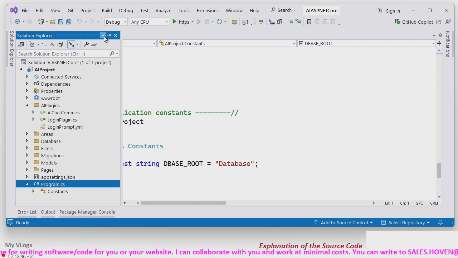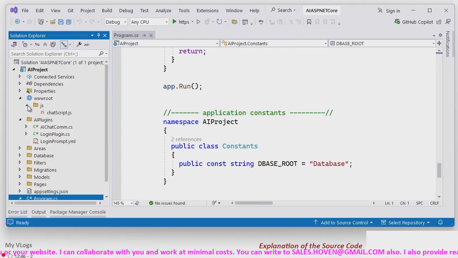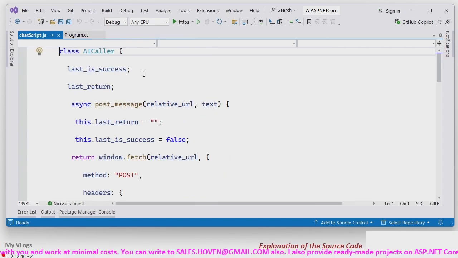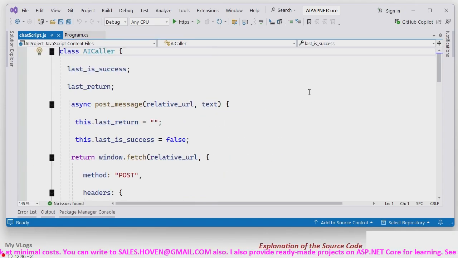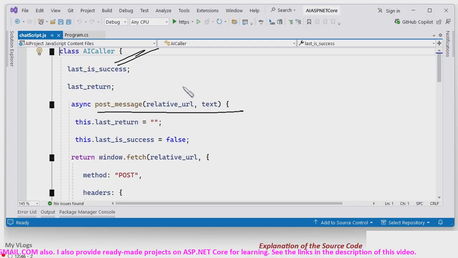So the remaining is like that as usual. Let's now see the other parts. This is a JS file. It is a helper file for making the requests. So this is the class, and this is the post message function. It receives the URL of the page on which it is located.